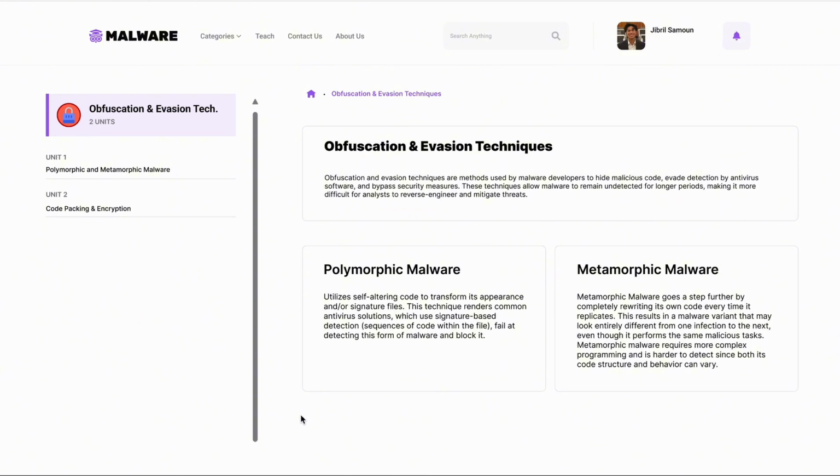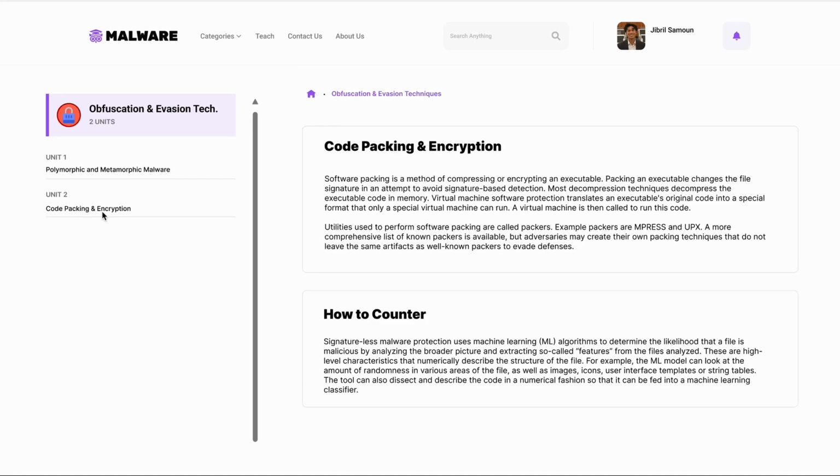Attackers use obfuscation or tricks to hide malware from security program detection. Polymorphic malware changes parts of its code but still works the same, while metamorphic malware completely rewrites itself to stay hidden. Knowing how these work helps us to stop them. Code packing is another way malware hides from security tools, by compressing or encrypting itself. We mention counter techniques such as using machine learning algorithms to determine the likelihood that a file is malicious.